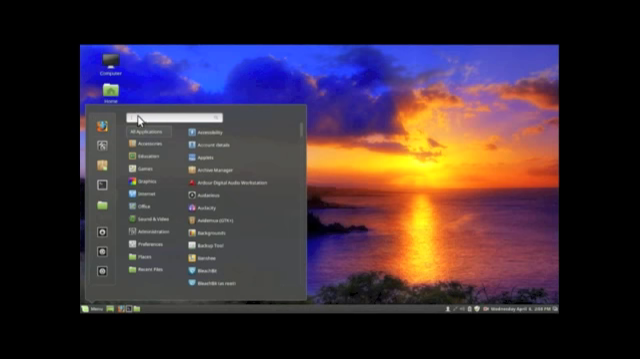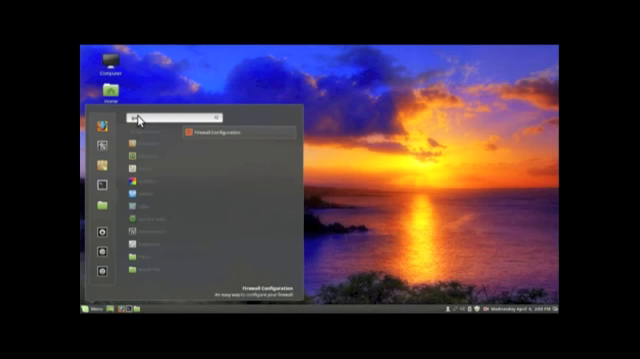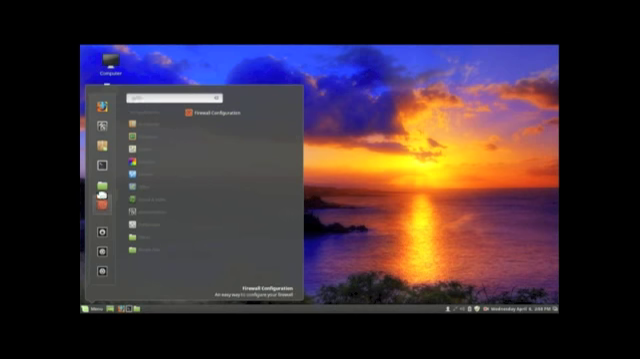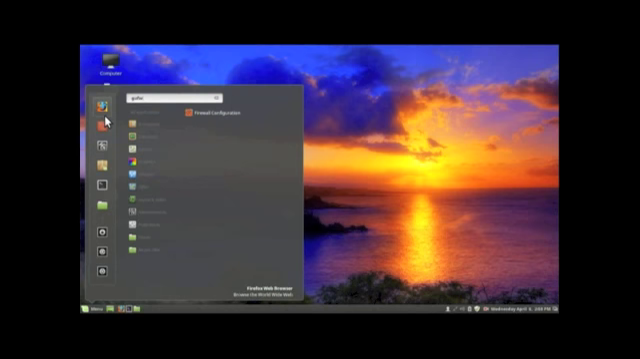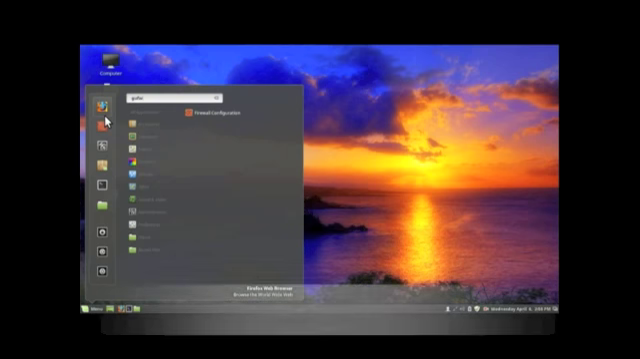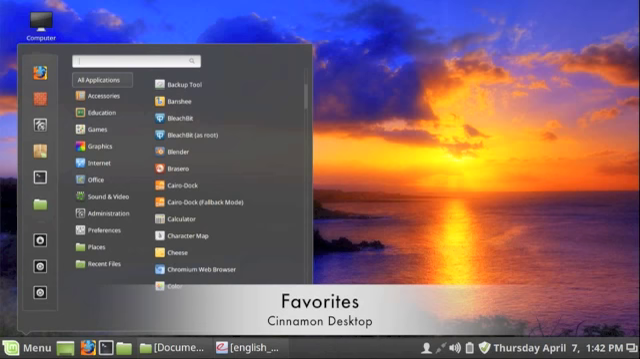There is a search box to find specific applications. I'll type in GUFW, which is a firewall configuration app. Then I will right-click on the icon and choose Add to Favorites. That will display on the side panel, and then I can drag and drop to any position on the side panel. I can arrange my favorites any way I like.